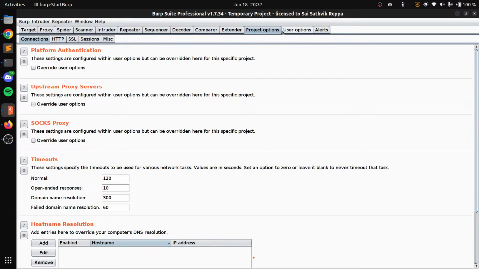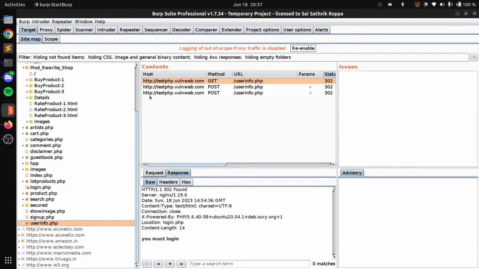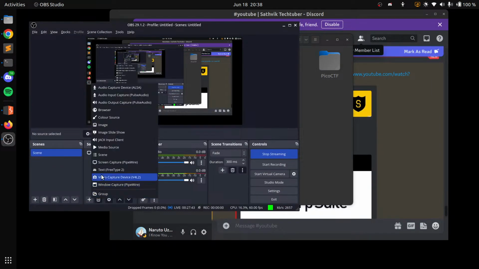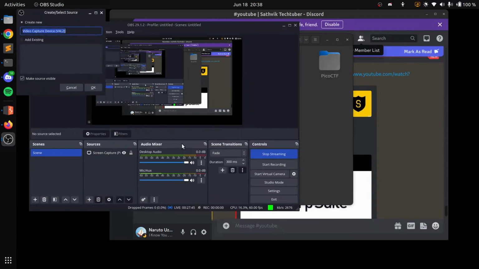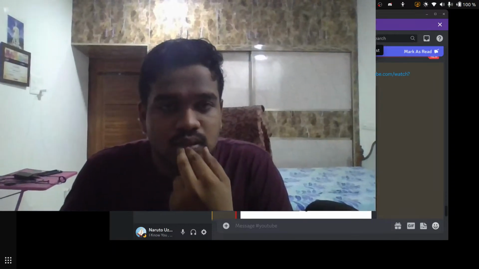In project options and such, alerts and such, you can go and check them out. So this is the basic version, guys. Oh, I forgot, I removed this. One minute. So this is something you can test out. I just gave you the basics, but this is not complete.